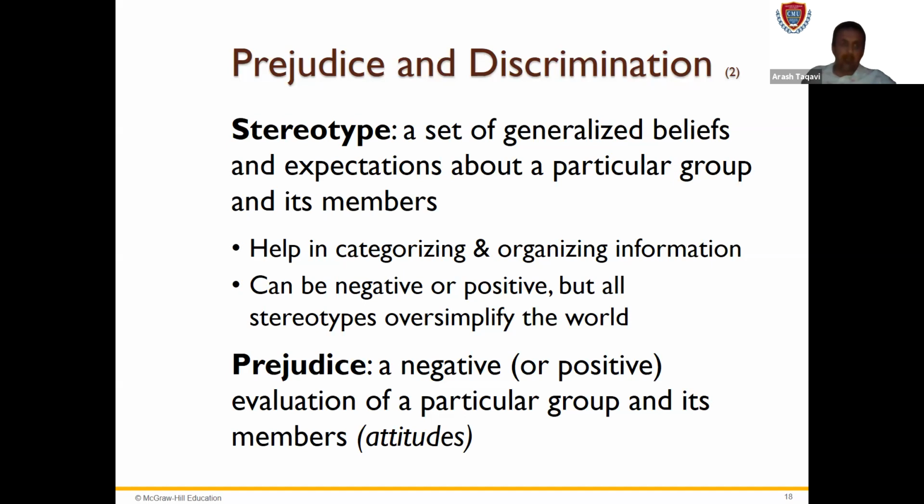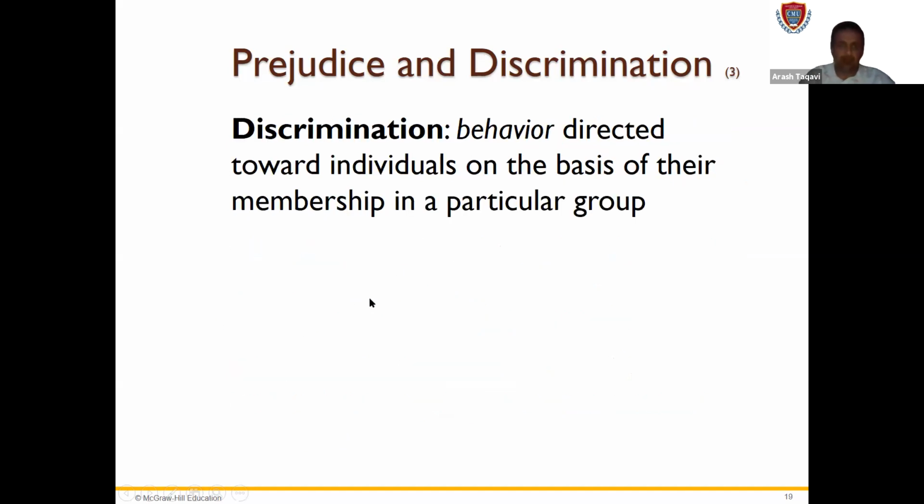Attitude is a matter of evaluation. When you are talking about attitude, you are talking about evaluation. So prejudice is a type of attitude. General attitude about a particular group or, for example, nation. And discrimination. Wow, such a dark word we are using. Behavior directed toward individuals on the basis of their membership in a particular group.